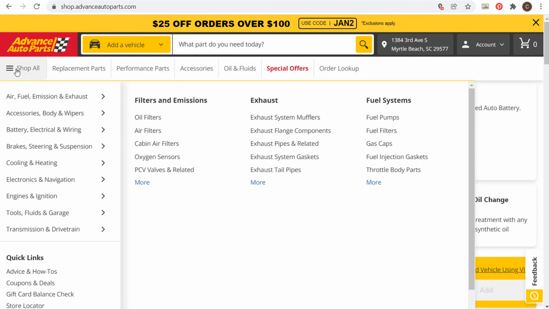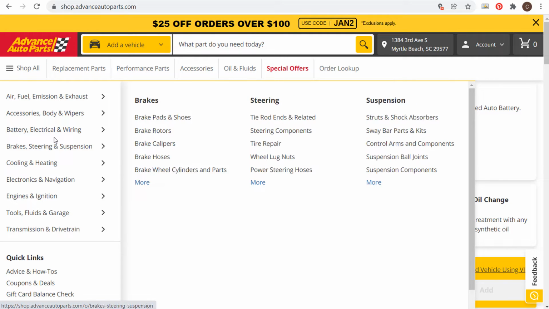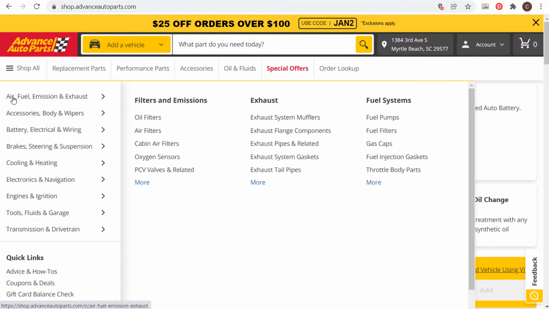So if you go to Shop All, for example, and we just start right at the top here, you can see they have a ton of different options. What you would do is under air, fuel, emission, exhaust, you would use these different keywords right here, oil filters, air filters, cabin air filters, and we'll just open this page.